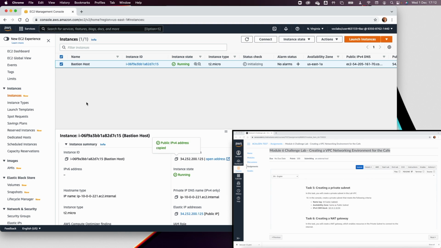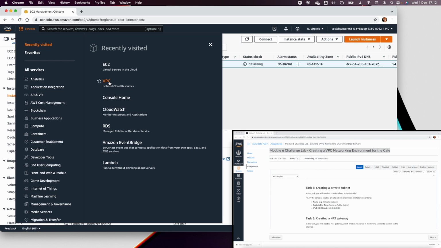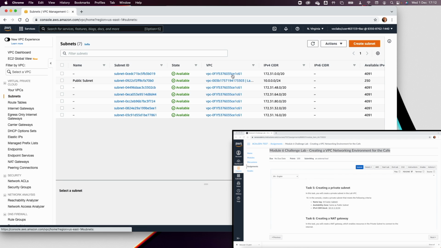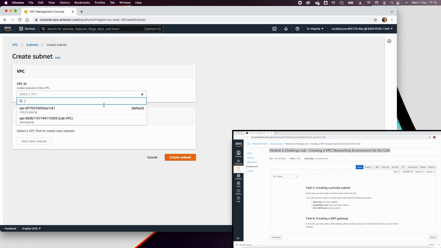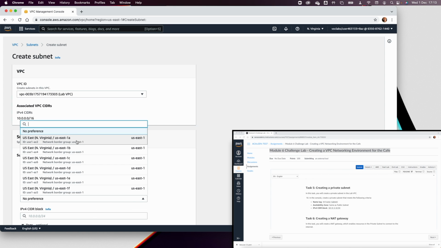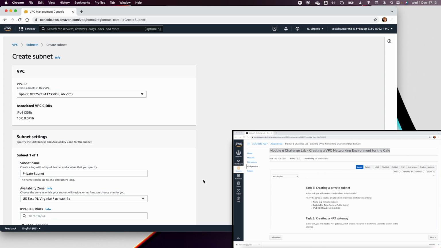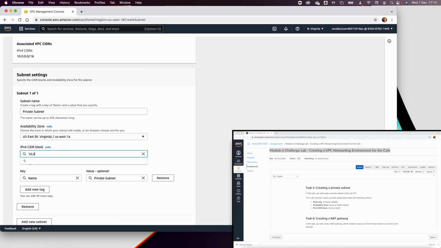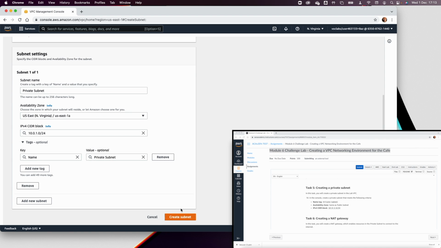Now in task number 5, guys, we need to go back to the VPC. From the VPC, we want to go to the subnets, and we create a subnet, and we call this, in the lab VPC, a private subnet. Again, this should be in the same VPC as the public subnet, and the IP address for this subnet is going to be 10.0.1.0/24, and then create a subnet.